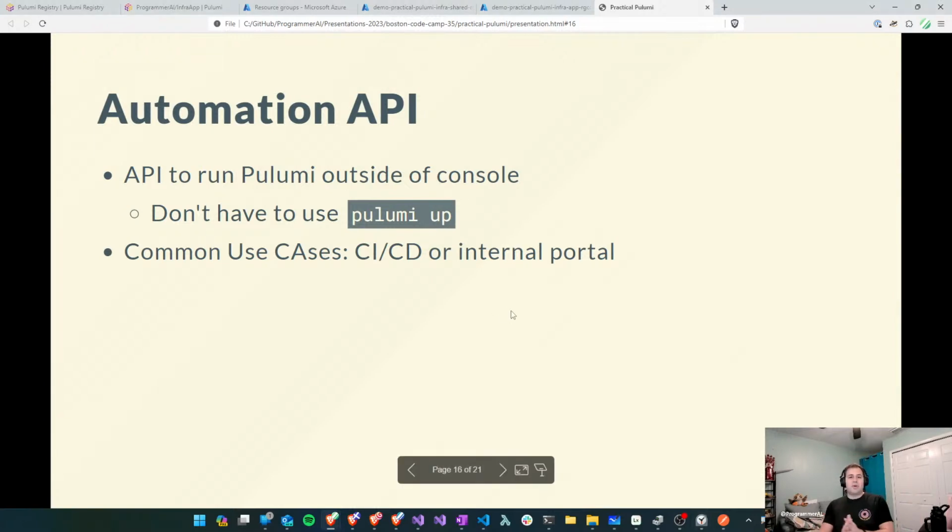All right, the next handful of slides I'm going to talk about, I don't really have some demo code for, but I just want to make sure that you know about them, that they exist. So, Pulumi has the automation API, which took me a second to really understand what that meant. What is the automation API? This is just so you can run Pulumi outside of your console.